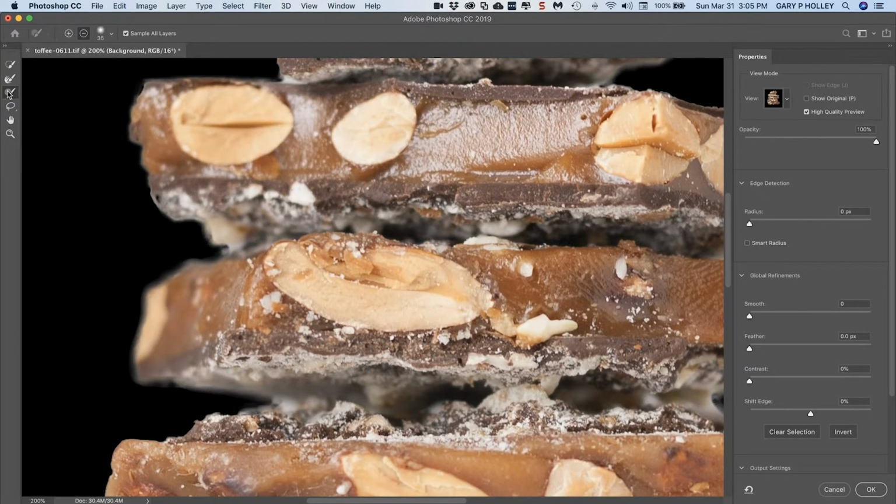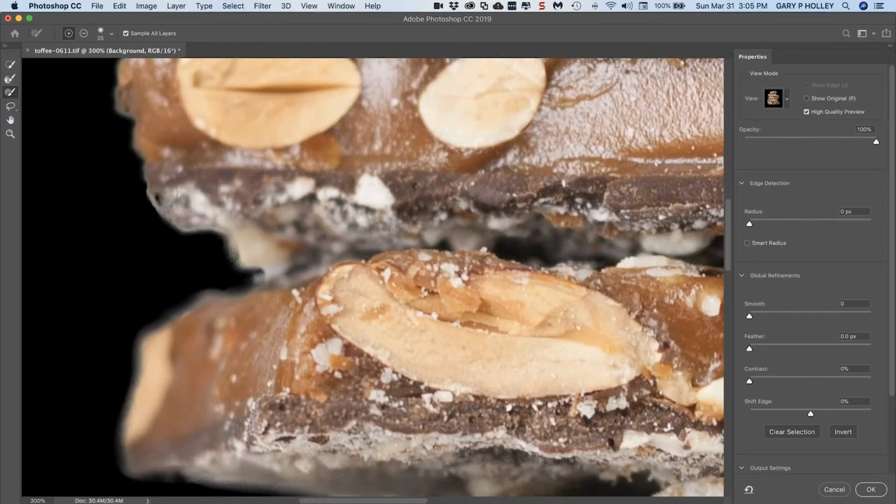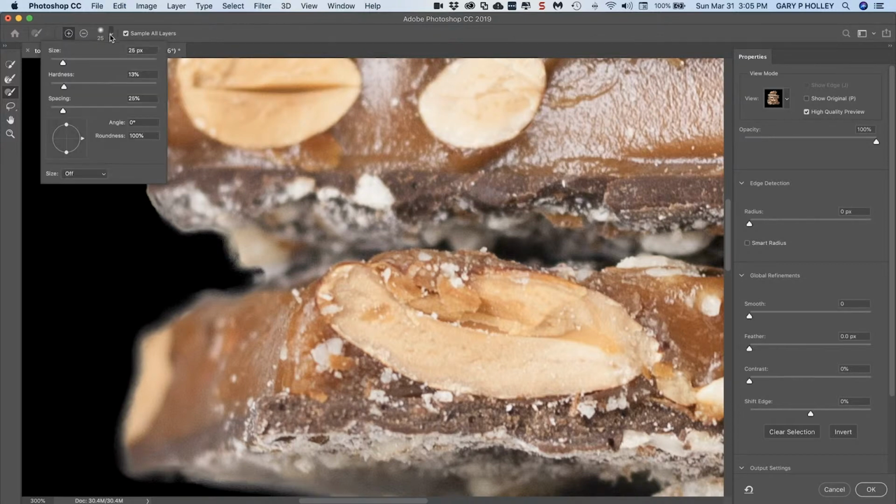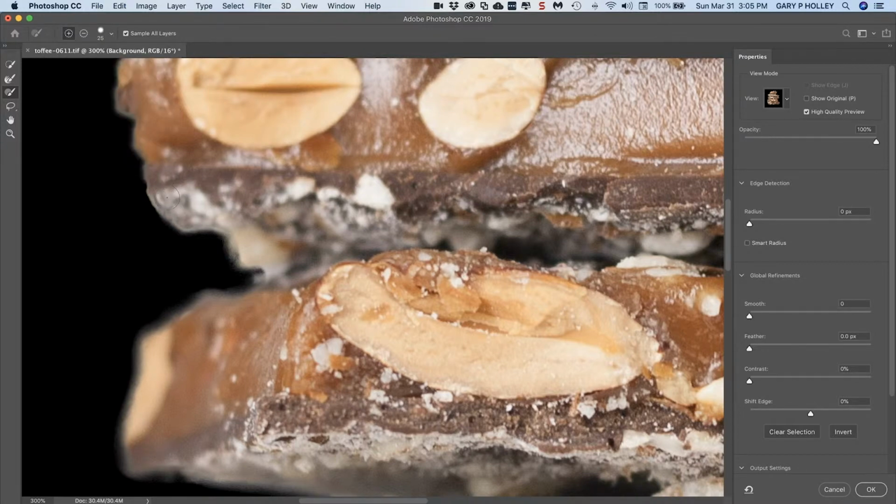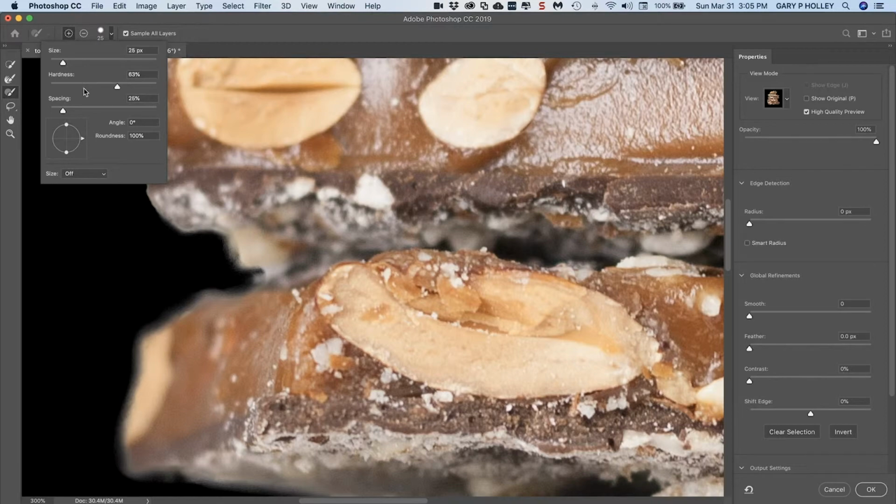So I'm going to go ahead and look around with my brush tool and add stuff back in that it may have taken out. So here, there's a little piece it took out. So I'm going to go ahead and bring that back in. Make the brush a little on the harder side, only because I'm working from the inside. I'm going to keep the softness on the outside, but I'm just going to make it a little more solid.